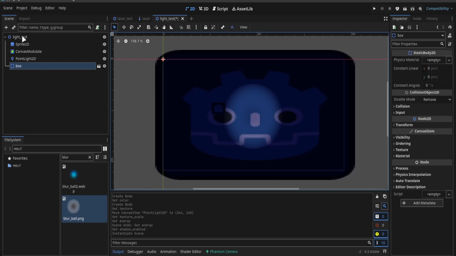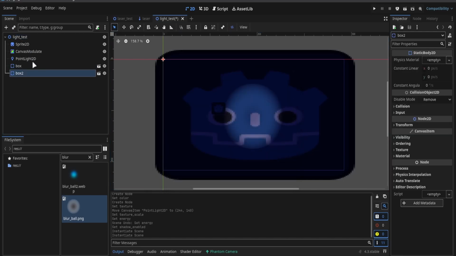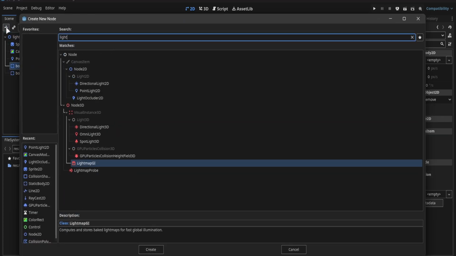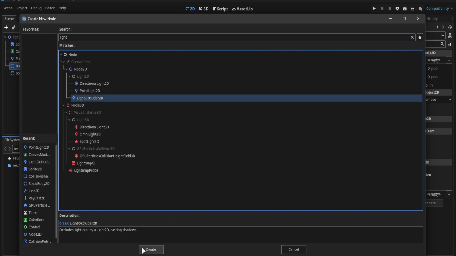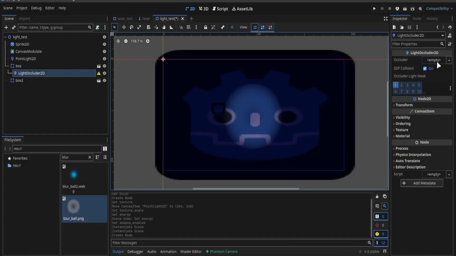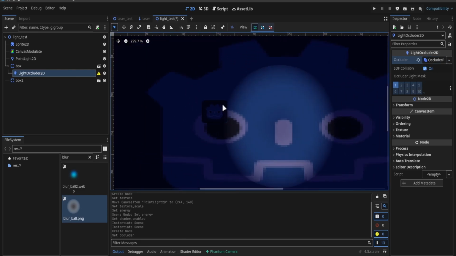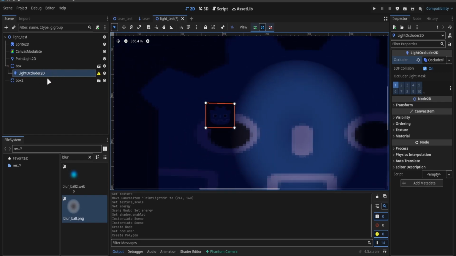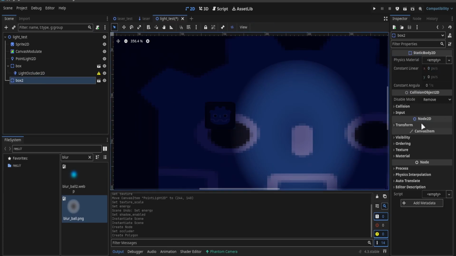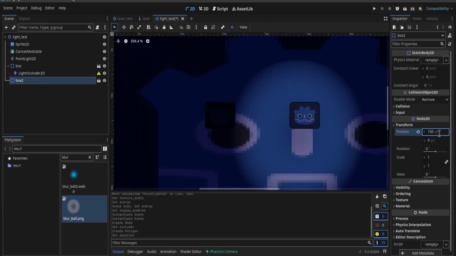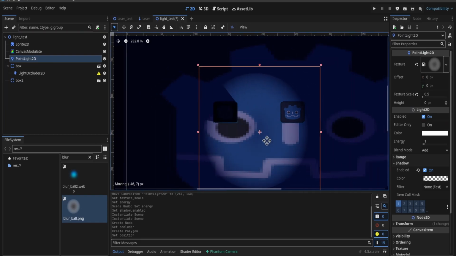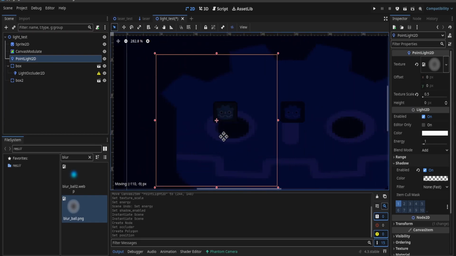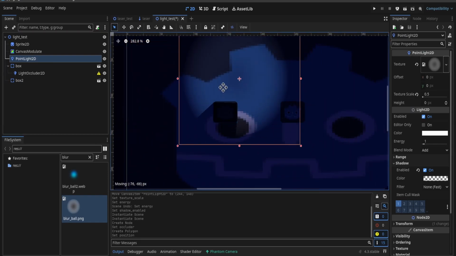That box will occlude the light, so we will add the light occluder 2D to our box, and we click new occluder and we set it around our box. As you can see, it's working. The light is occluded by the box.